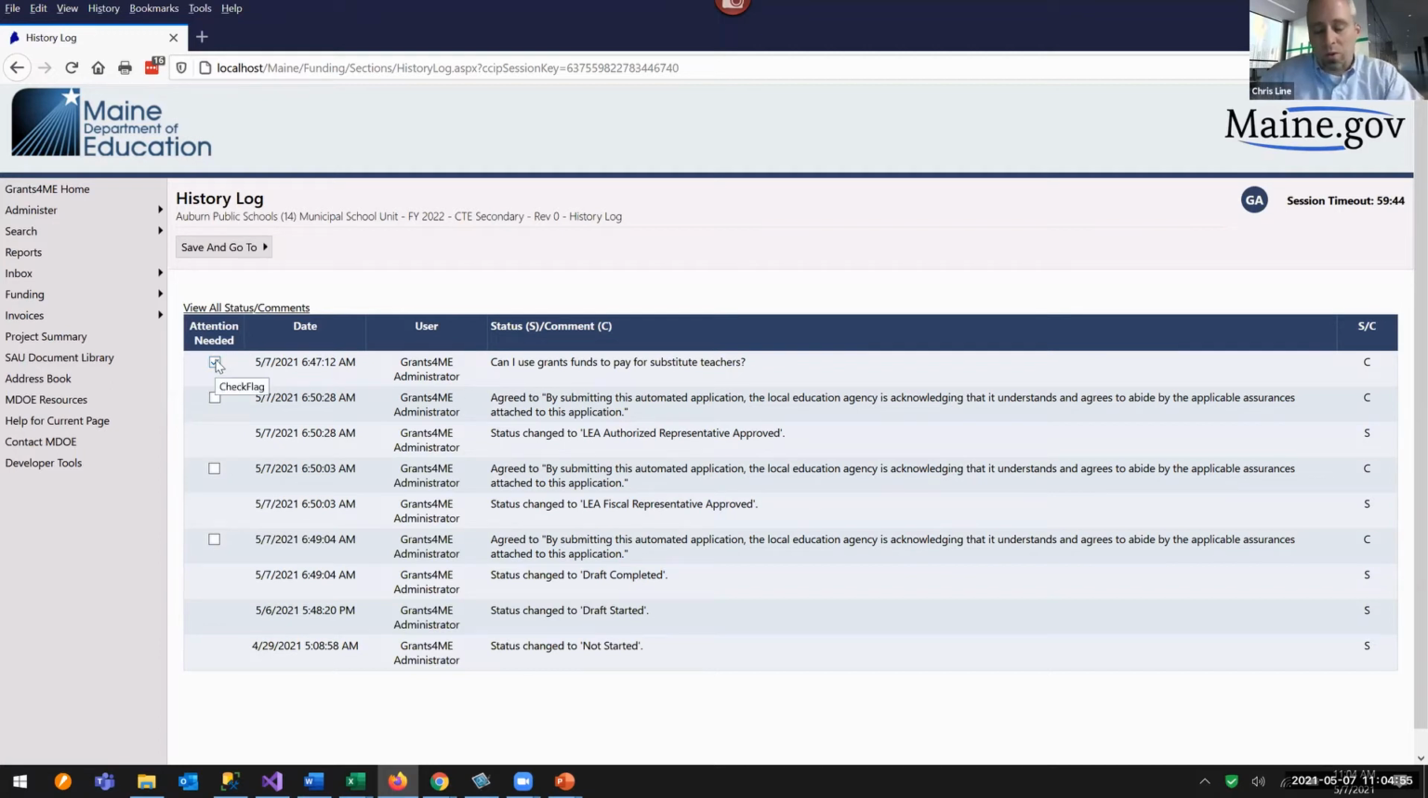And there is a report that you can run that shows you all of your attention needed items across all of the different funding applications and districts. So you don't have to go into a district's application to see if they have attention needed items. But so I will uncheck that. And only you can do that. The districts can't mark items as attention needed. That's a tool specifically for you.